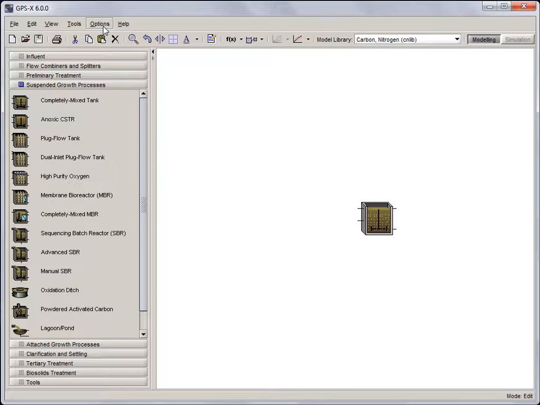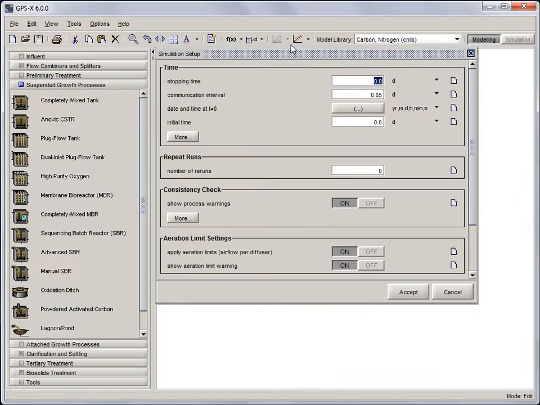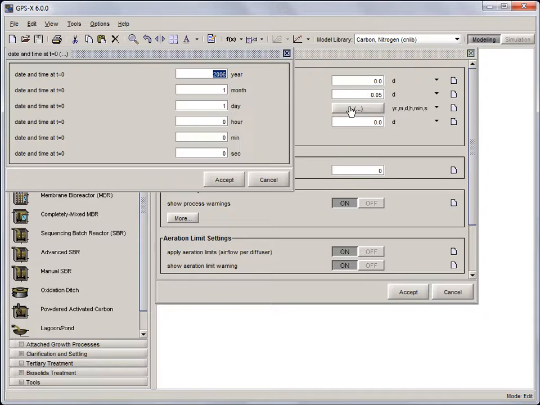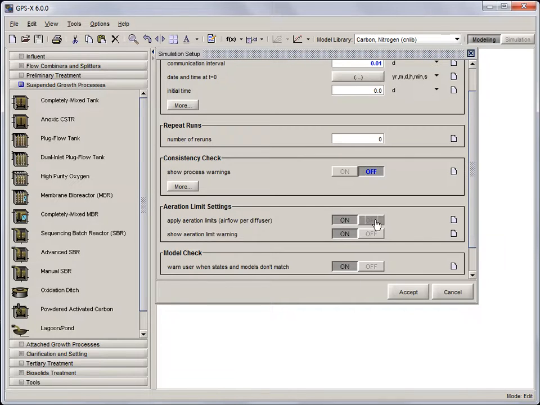On the menu bar, select Options, General Data, System, Input Parameters, Simulation Setup. Click the date and time at time 0. And let's set the date to 2010-6-15. We'll also change the communication interval to 0.01 days. Lastly, under the Consistency Check menu, switch off Show Process Warnings. And under Aeration Limit Settings menu, switch off Apply Aeration Limits.